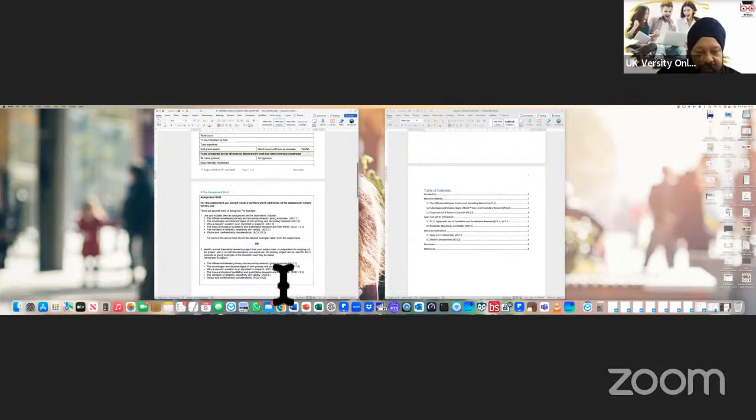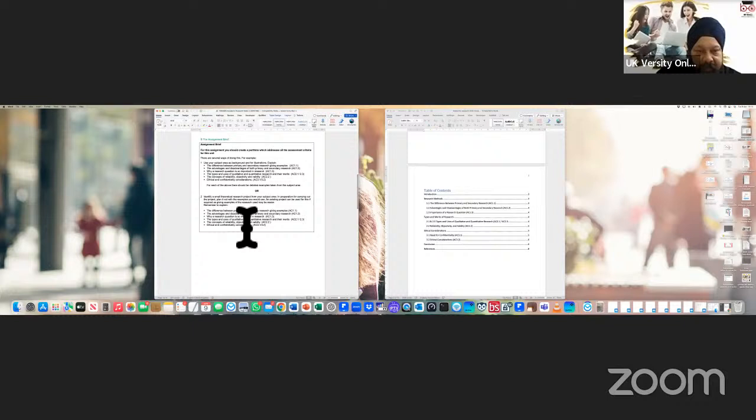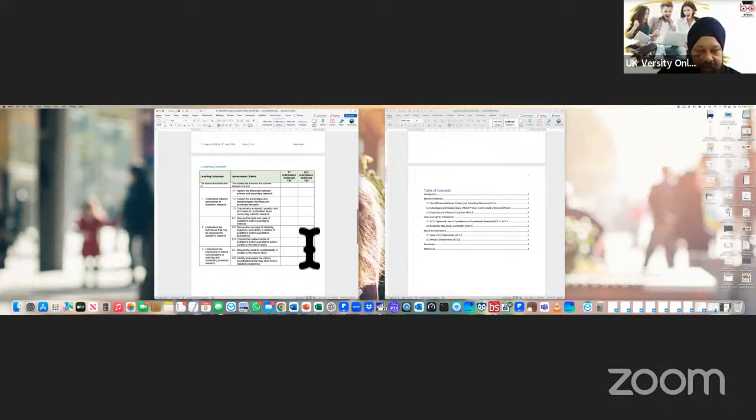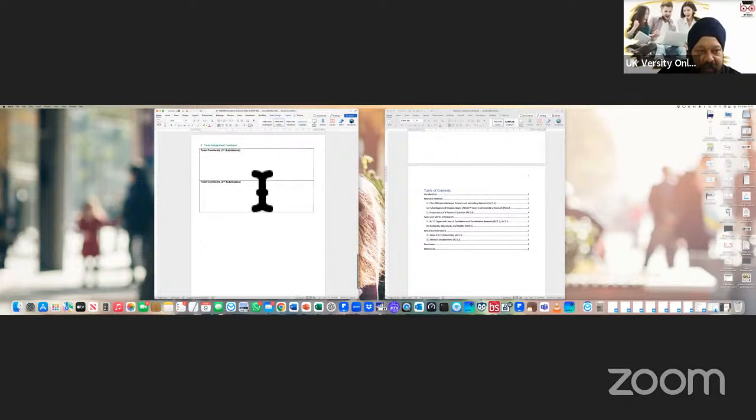And then obviously there is this assignment brief, which basically explains what has to be done in the assignment. Then there's an assessment criteria, which is used by the tutors to mark your assignment. And then there is a summative commenting box, which is where we put the comments in to say whether you've achieved the unit or not.